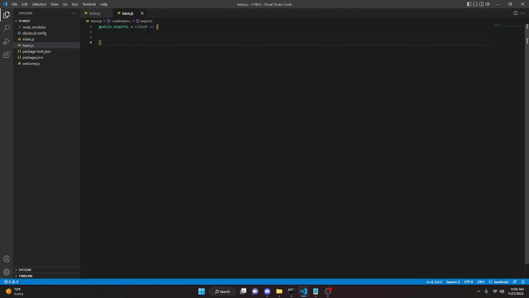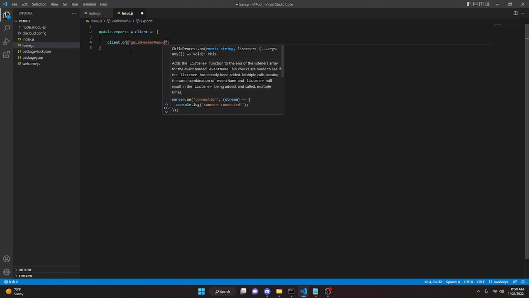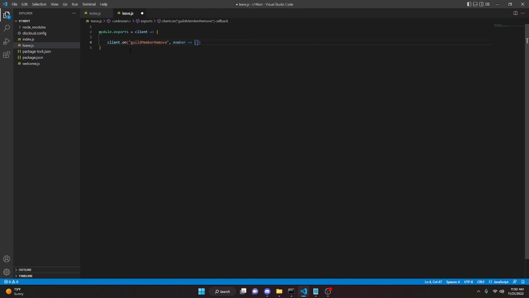One thing to keep in mind is if you're going to use embeds, you do have to define embed builder above here. But I'm not going to use them, so I'm not going to do that. All right, so we can do client.on. We can do guildMemberRemove, because before we did guildMemberAdd, so now we have to remove them. We can do member arrow function. We can go ahead and open this up.